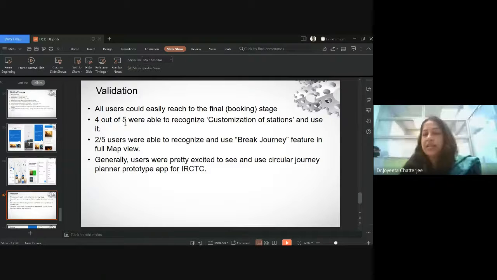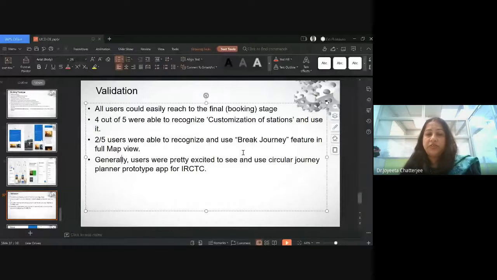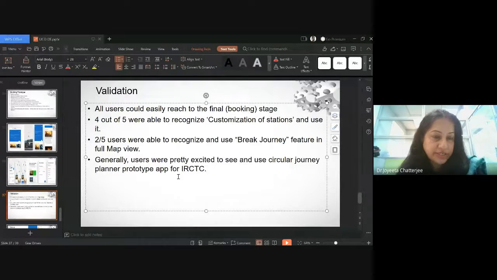5 were able to recognize customization of stations, which is important particularly for that lady who comes from the US. 2 out of 5 users were able to recognize and use the break journey feature. There are many people who may not have that much time, so they would like to go for break journey features. So users were very happy and they would like to go ahead with this prototype application for IRCTC. This is a user-based application following UCD.